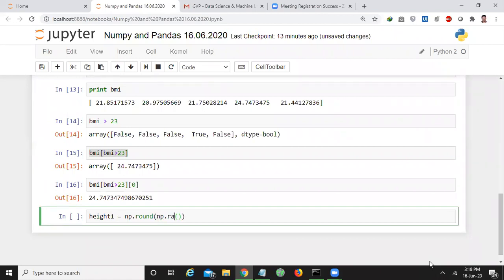np dot random dot normal. Okay, normal. Here I'll pass some values. I'll tell you what those values are: 1.75, 0.20, 5000, comma 2.